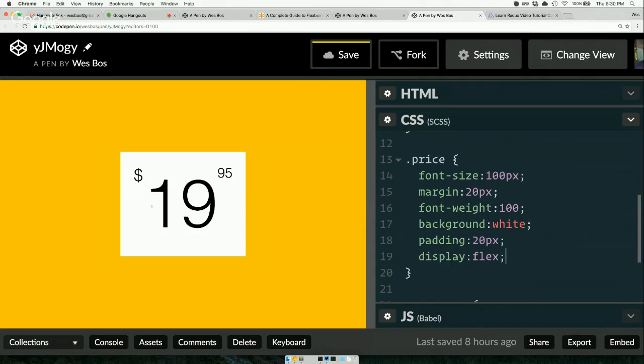Now I want to align everything right in the middle here. So I can say justify content center. Oh no, not justify content, align items center. Why? Because justify content is for the main axis, left to right. I'm concerned about top to bottom centering right here. That's what's called the cross axis, which is top to bottom by default. So I've got the dollar sign 19.